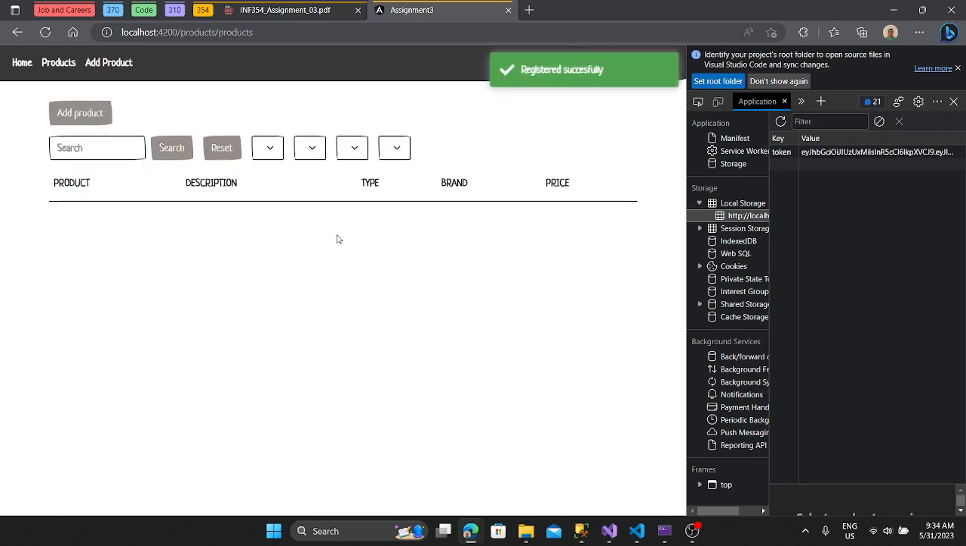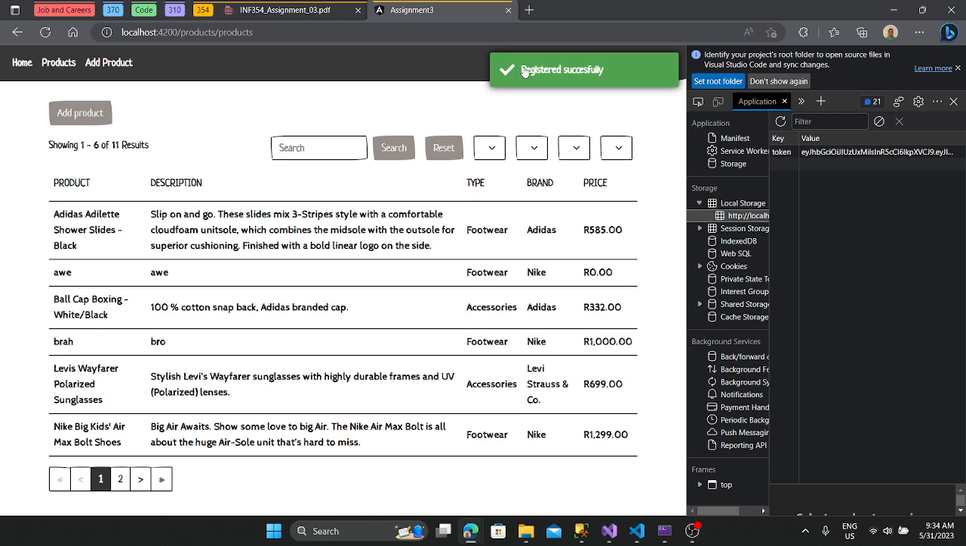So I'll go register, and it tells you over there, registered successfully. A bunch of NuGet packages were installed. So that's just how it is. It takes you to the product page. Welcome, Zama Gmail. Let me just show you log out.